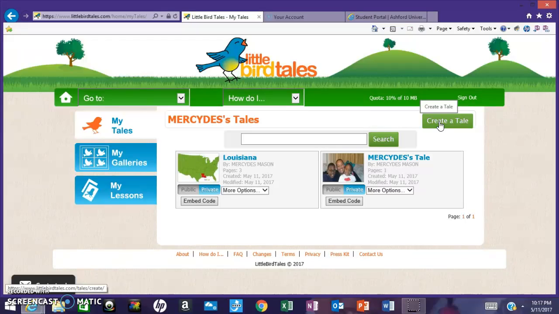I mean, Little Bird Tales is not very hard. It's really simple. I think any child would enjoy it. They would love it. I can't wait to try it in my class. This is another tool that my daughter uses in her classroom outside of Storybird. So I thought it would be fun to learn more about it. And that's pretty much it.